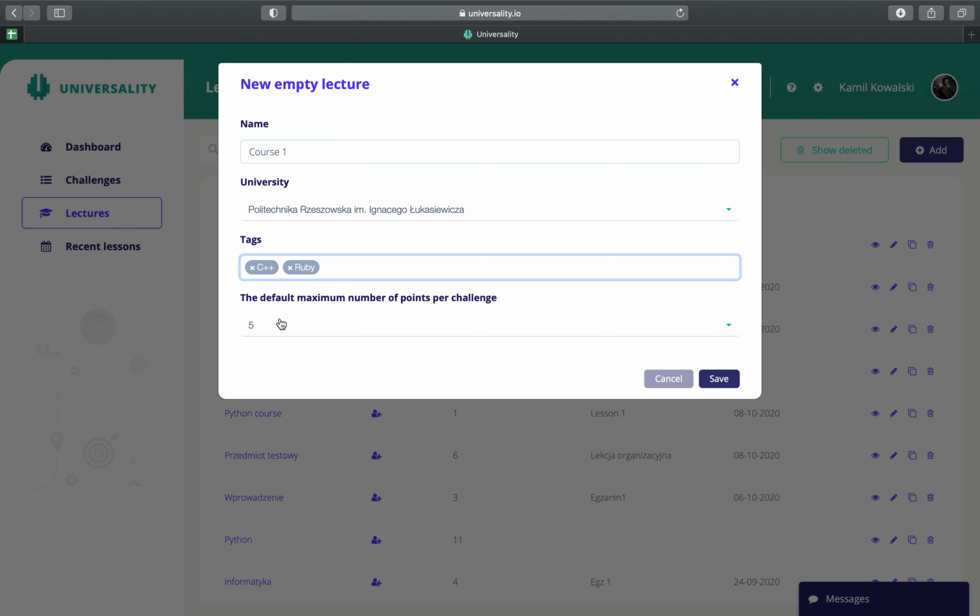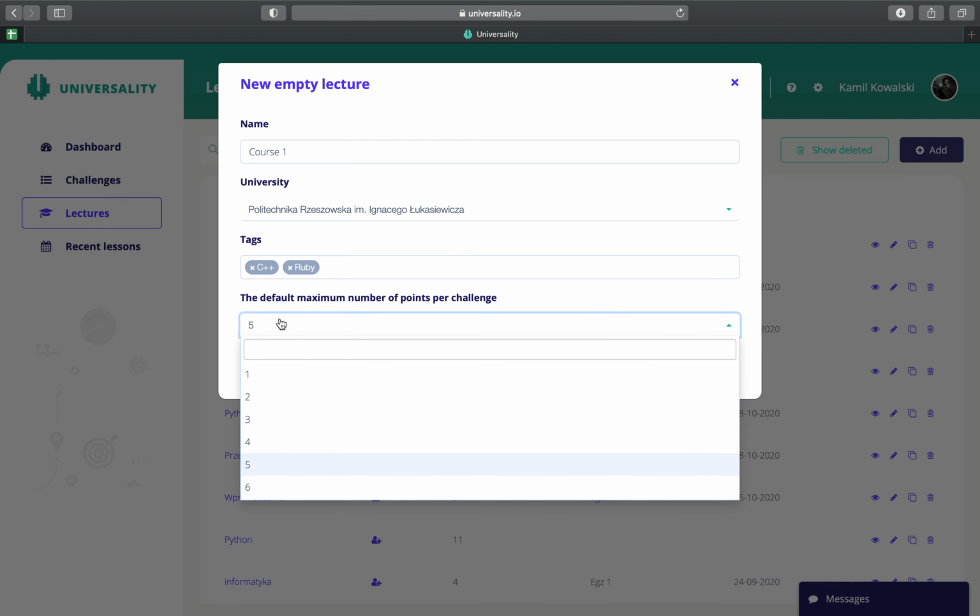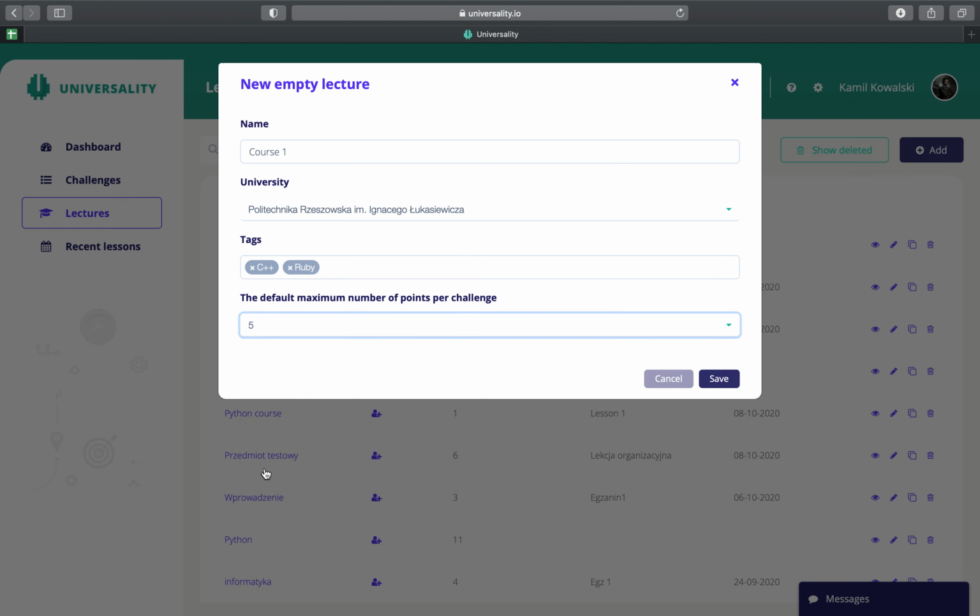The default maximum number of points per challenge, you can choose from 1 to 10. I prefer 5 because it means for me some scale of grades like from 1 to 5 or from A to F.